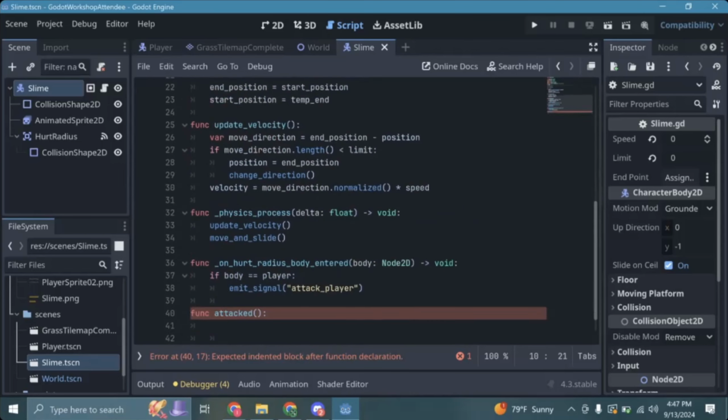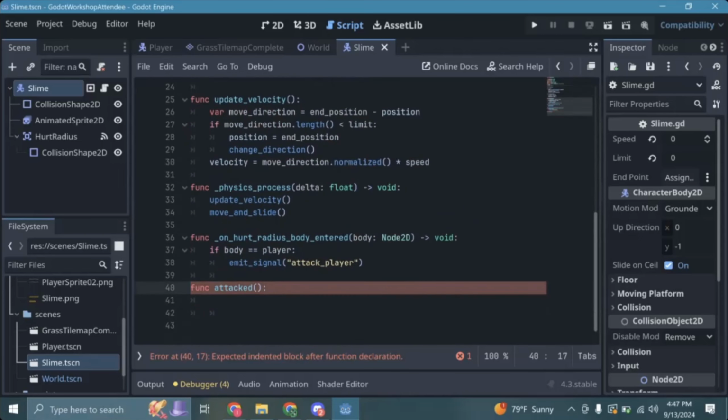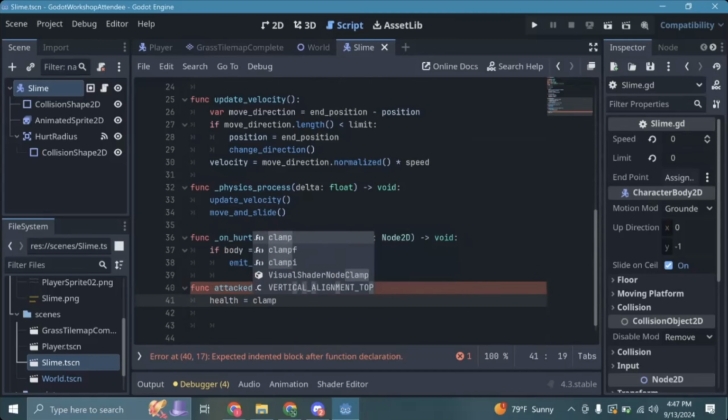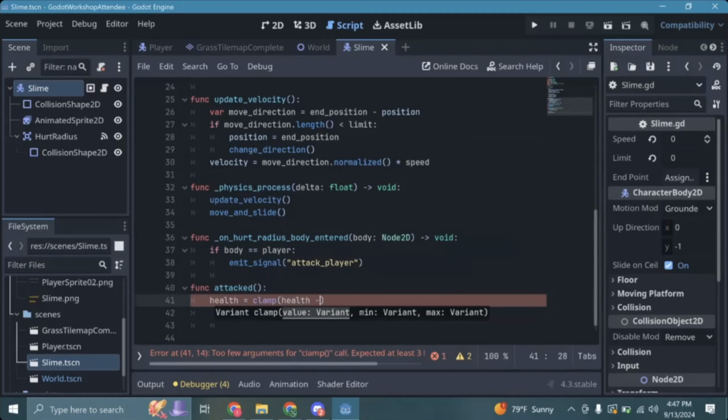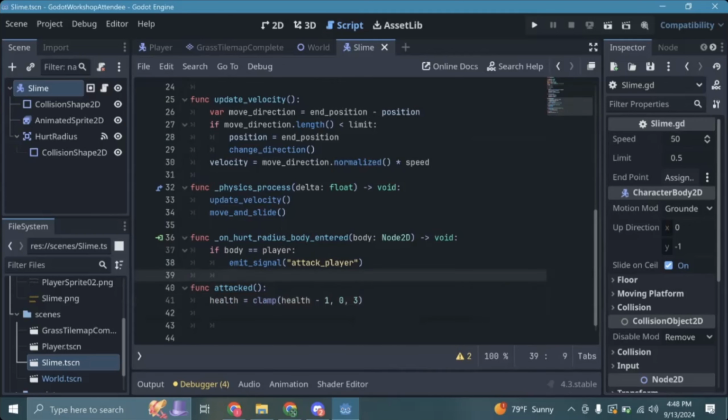So let's go back to the bottom. And then we just want to do literally the same thing as the player. So we just want to do health = clamp(health - 1, 0, 3). So this is basically the same thing, just checking that we're not below 0 and not above 3 before we do this operation. Everyone got that?